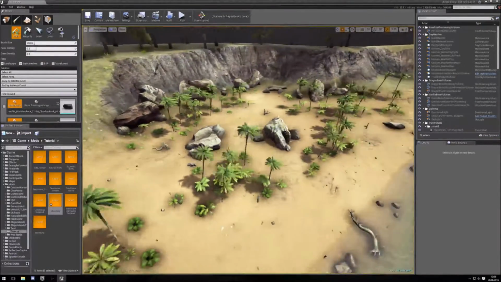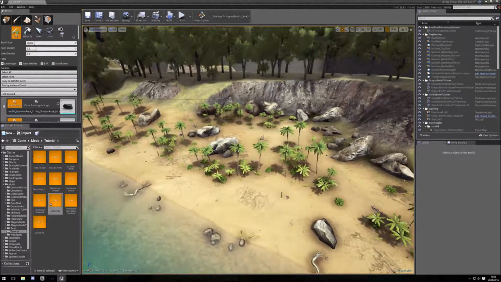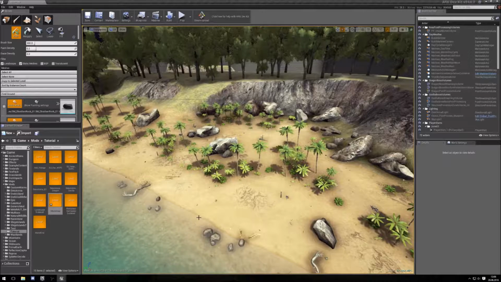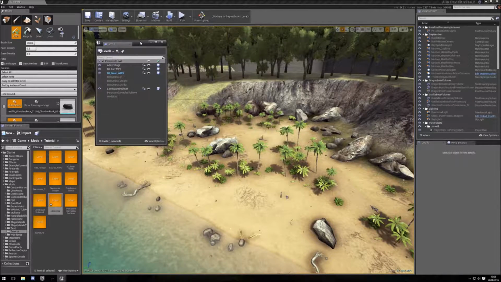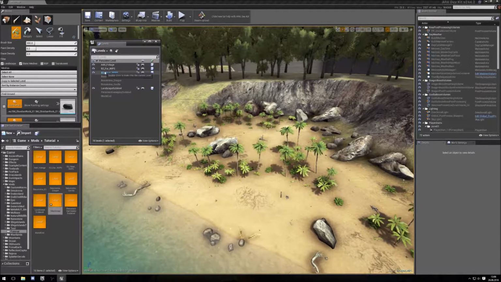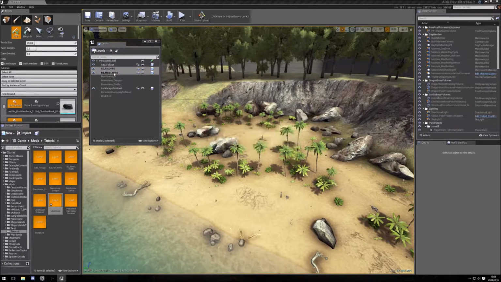So, now some other things. If you use my foliage level with the foliage inside, there's something you should know. We unload both so we can see what I mean.